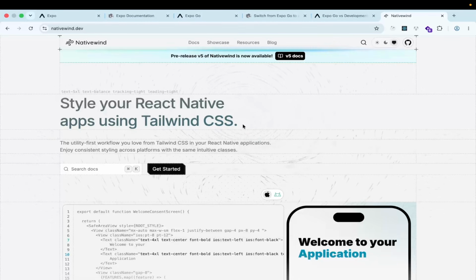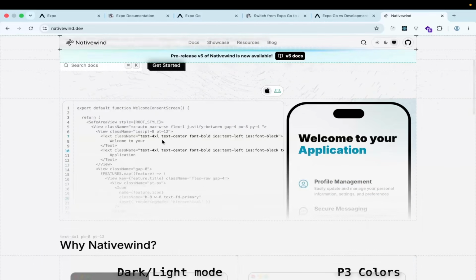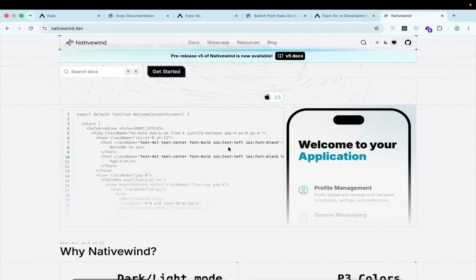If you have used Tailwind CSS in Next.js or React, then it is simply the same. If you check the documentation, you just have to use the Tailwind CSS class names like text-4xl, text-center, font-bold, and here is the magic. You can also give styles to iOS and Android differently. Let's say you have a splash screen and you have to give one style for the iOS version and another style for the Android version. That is also taken care of here.